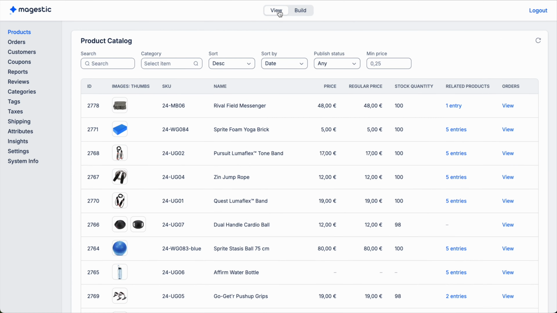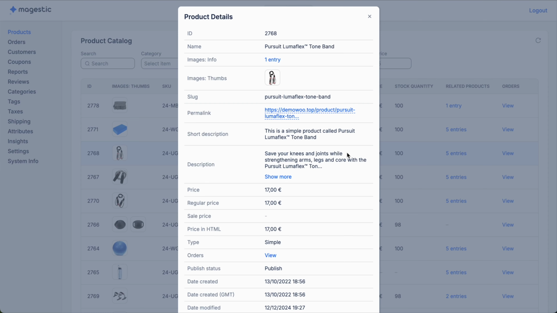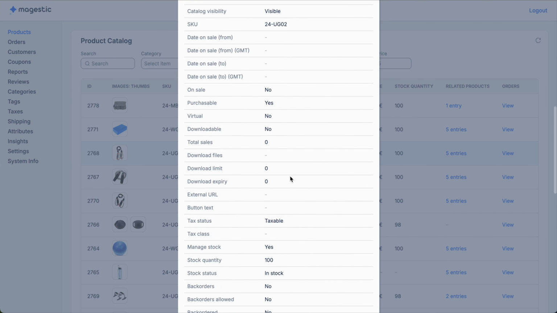Switch to View mode and test it out. Now, double-clicking a product from your catalog will display all its details in a sleek modal.